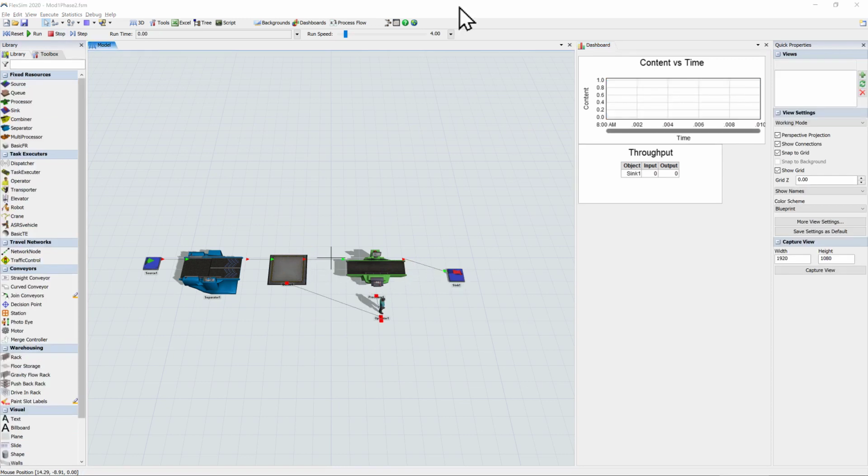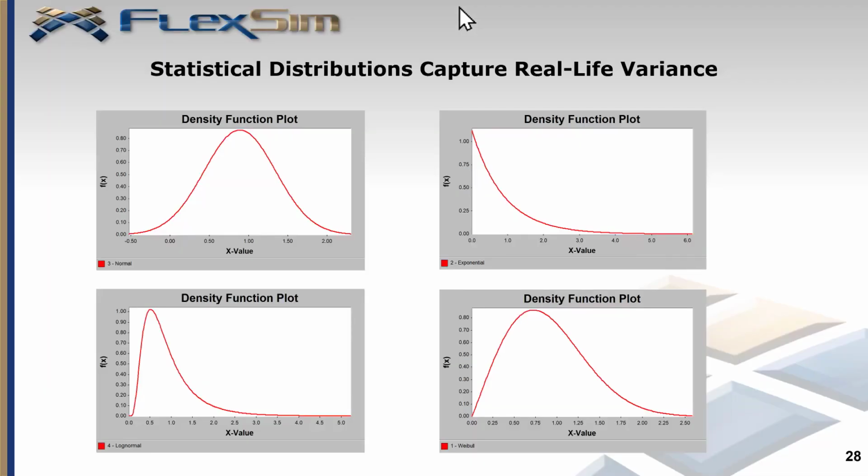So let's spend a little bit of time talking about these statistical distributions. First of all, these distributions, what are they used for? Well, they're a way of capturing the real life variance. In real life, you do not have an exact time of 120 seconds in between each shipment arrival. It's going to vary. You don't process each part for exactly 10 seconds. That's going to have variance associated with it. Well, we need a way of mathematically modeling the variance in these times.